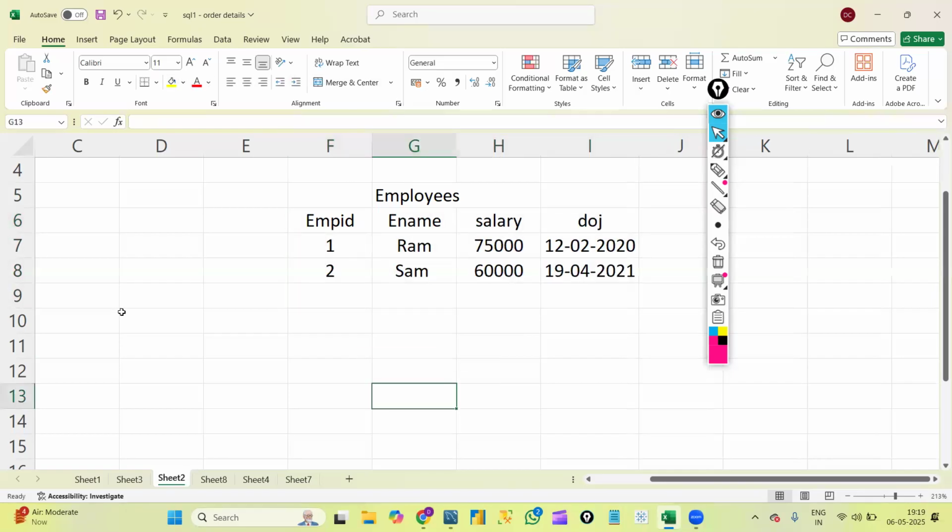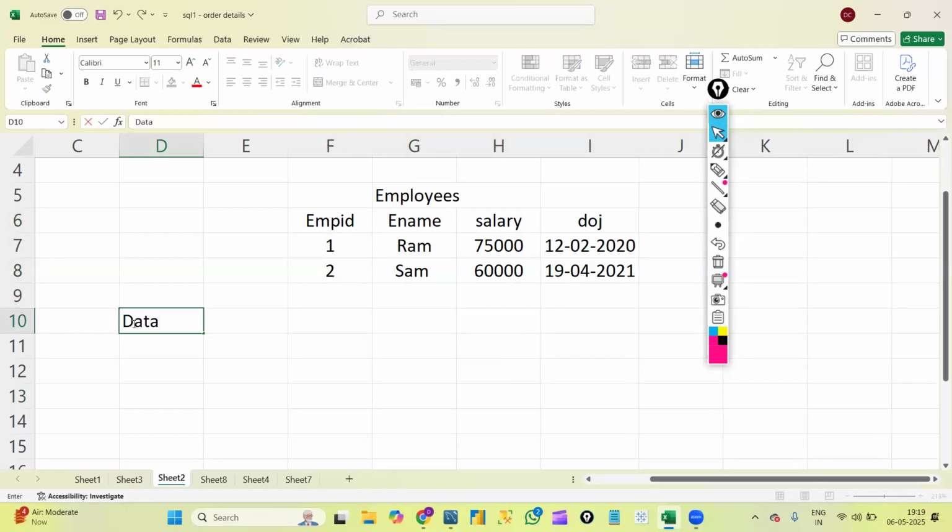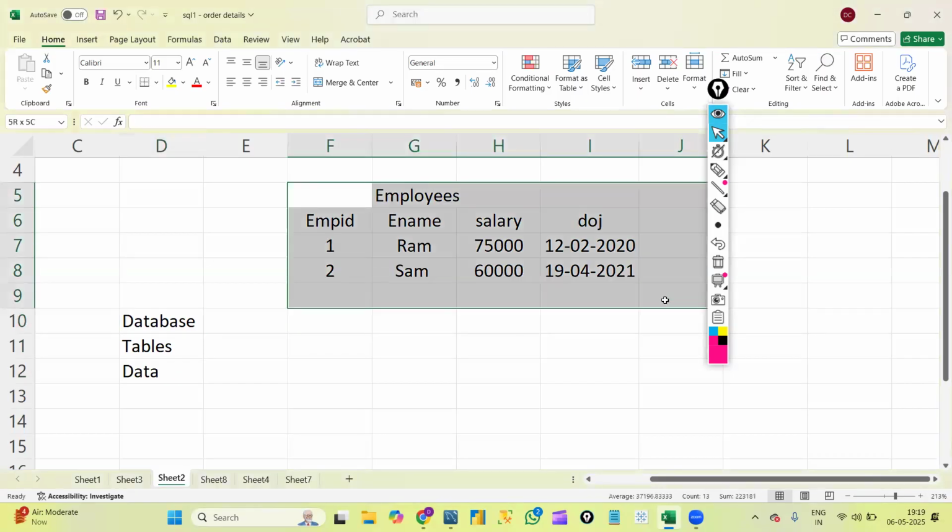First of all, we will create a database. Inside the database, we will create tables, and inside the tables, we need to store the data. So we created the database. Now inside the database, we need to create the tables. Suppose this is my table in an Excel file, we will write tables like this, right?